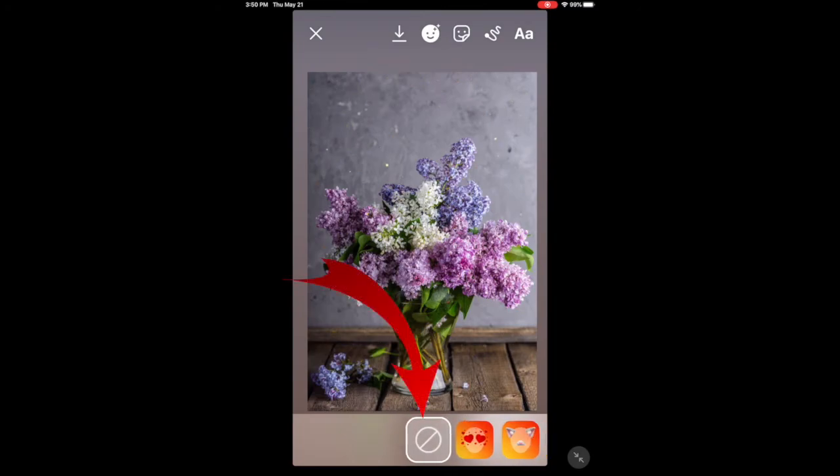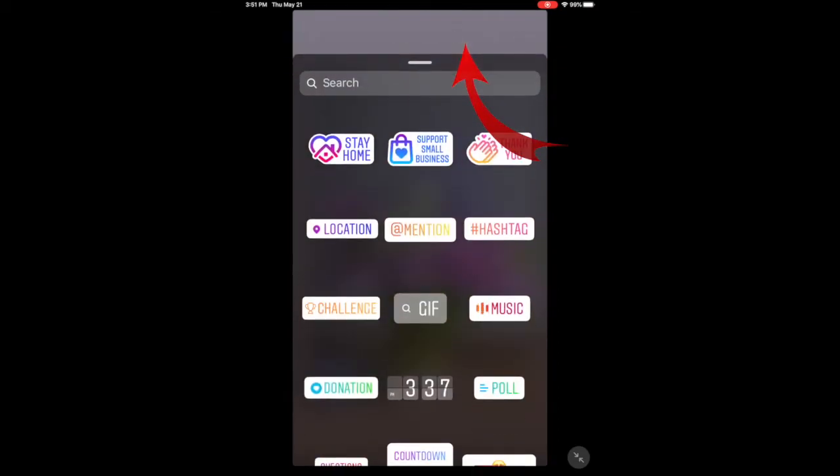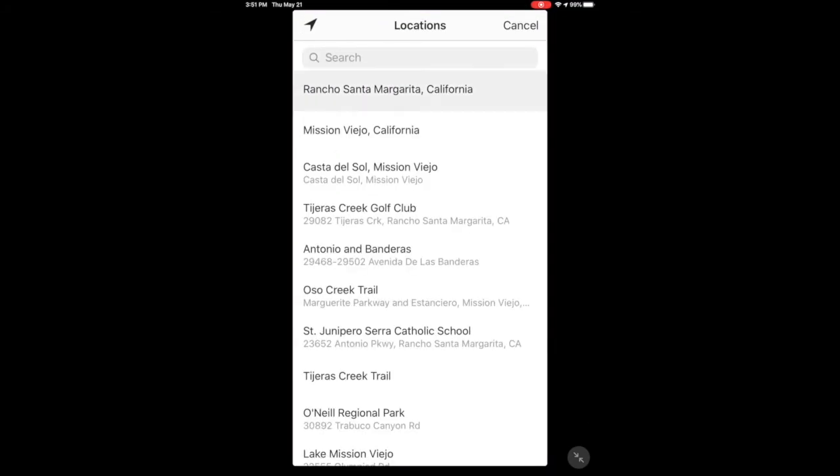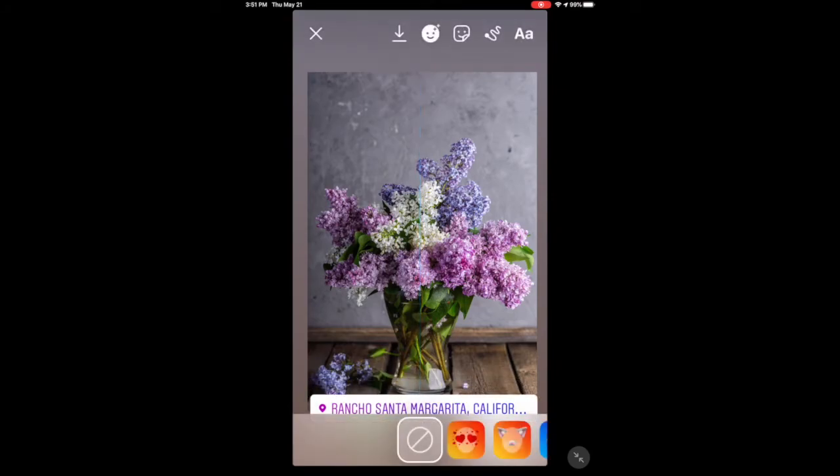So I don't want those. So I go back and click on the X where it looks like a sign crossed out. Now I can click on this little box here. I can do so many really awesome things here. I can add a GIF. I can add the time. Here I can go location, Rancho Santa Margarita. We want to say that. And I can move it. And I can even pinch to make it smaller and put it at the bottom. Then let me go back there again.